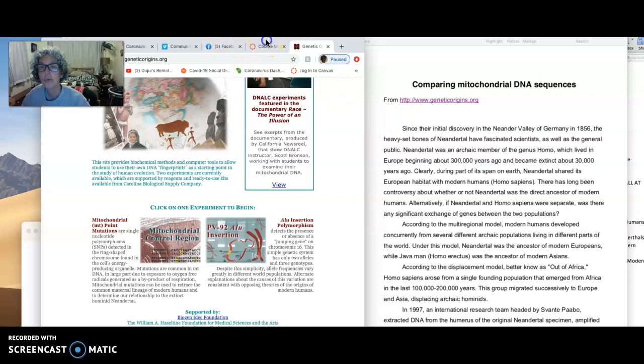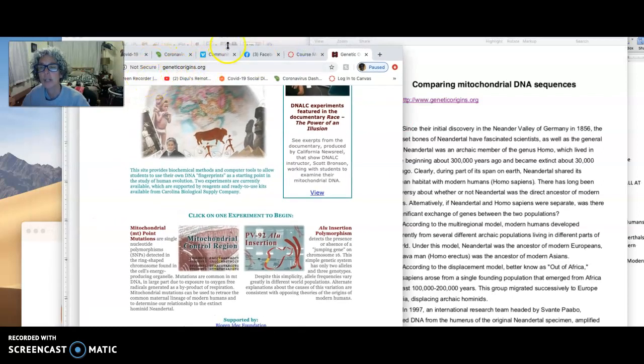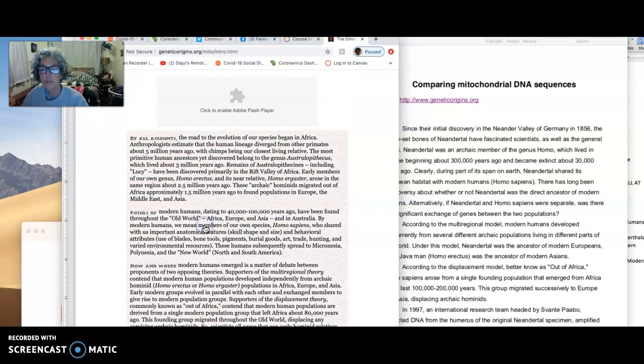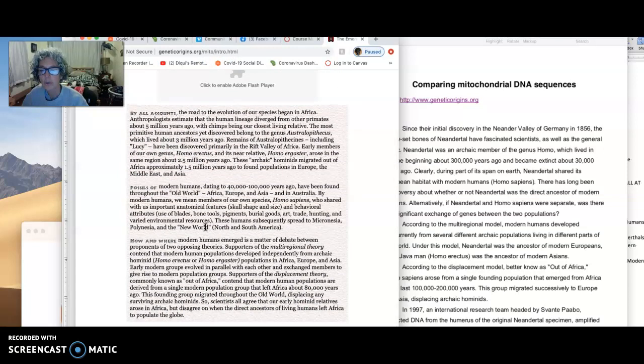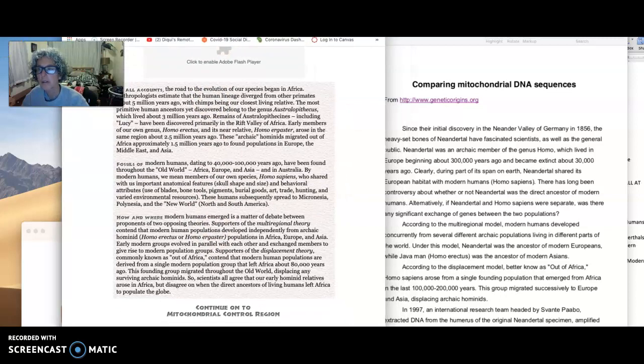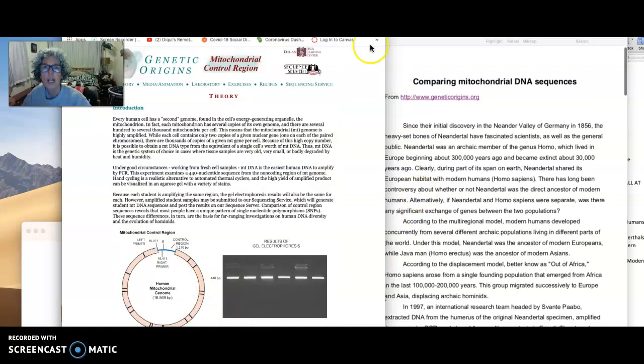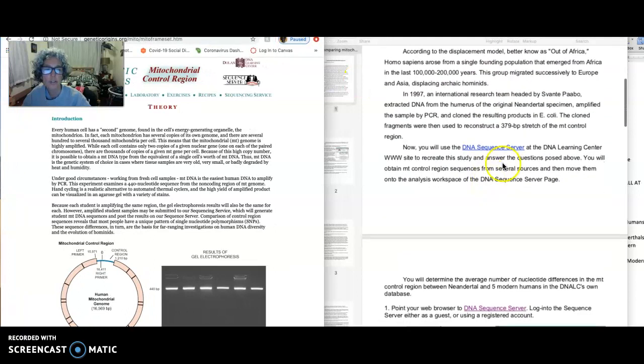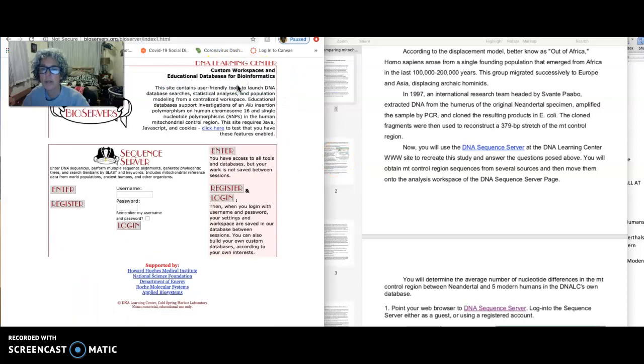geneticorigins.org, which is what I've done here. And if you go to the mitochondrial control region, some more history, and at the bottom of that, it tells you to continue to the mitochondrial control region. And now we can get to where it tells us to go to the DNA sequence server. In your upper right, you see the DNA sequence server. We'll click on that. You will need to register and log in.